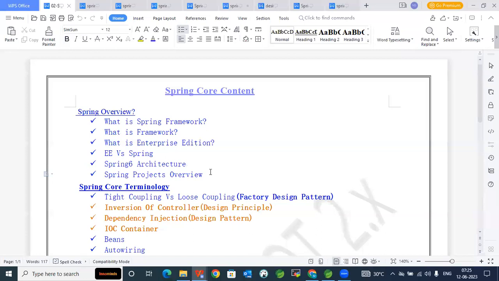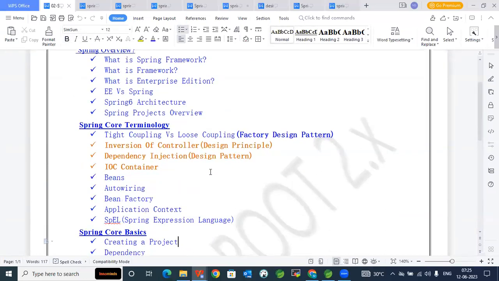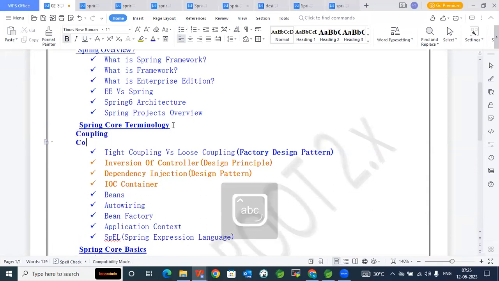After understanding the Spring overview, including the Spring Framework history, let's go to the Spring Core terminology. In Spring Core terminology, first we'll understand coupling. What is coupling? Here, let me add a few more content as well. We need to understand coupling, and we need to understand coercion. You might have seen this word maybe in some interviews.